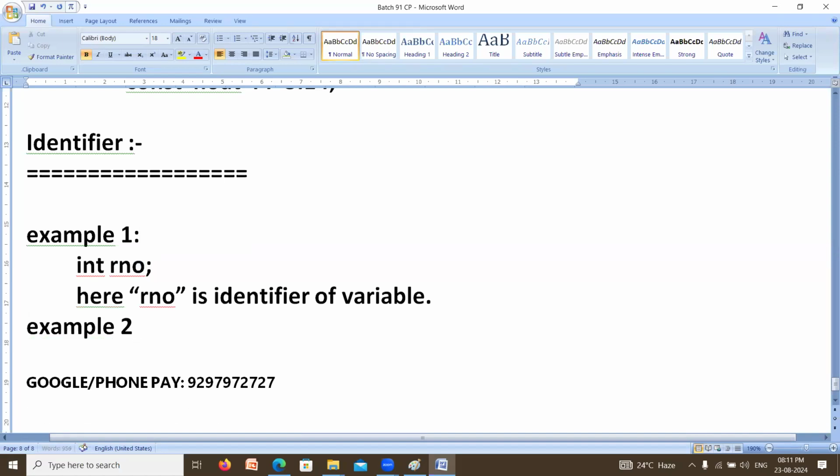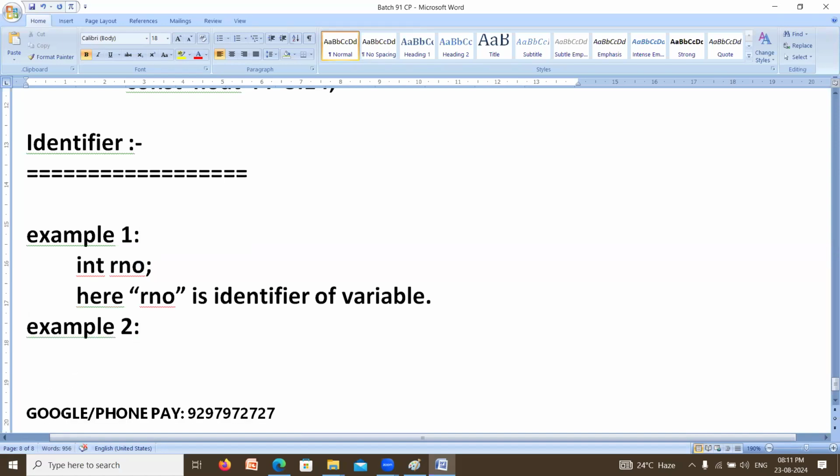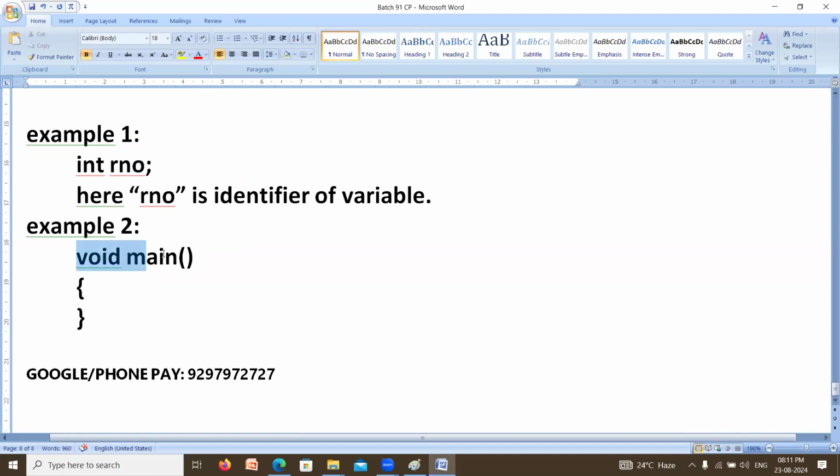One more example I will give you. Void main. Here main is the function. Whatever code you want to write should be written within the main method. So here main is the name of the function. So what is main? Identifier.